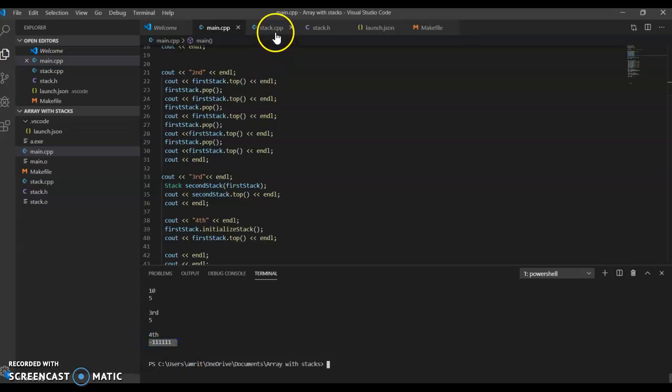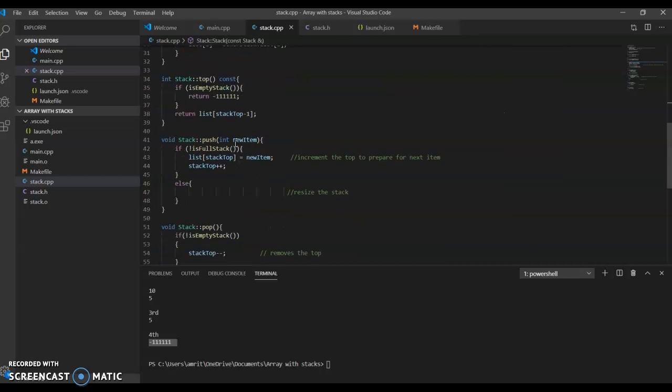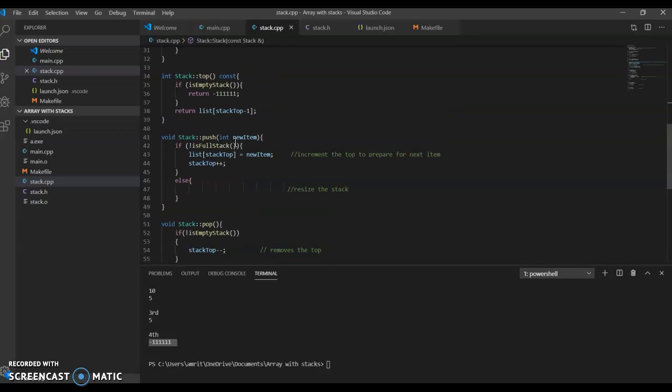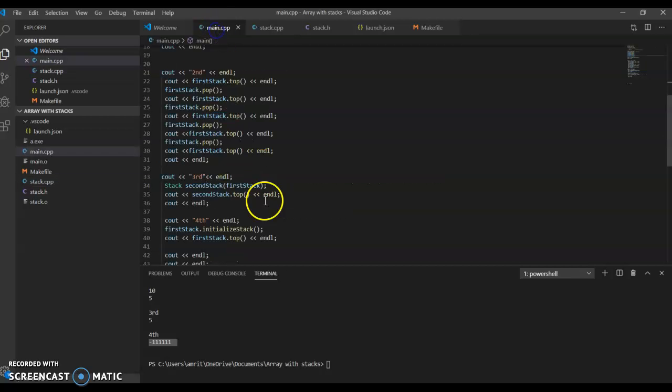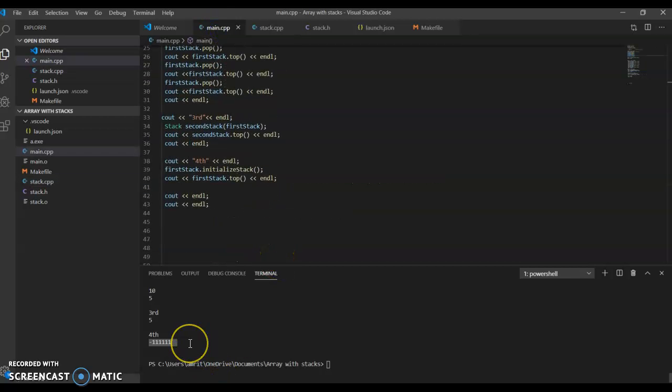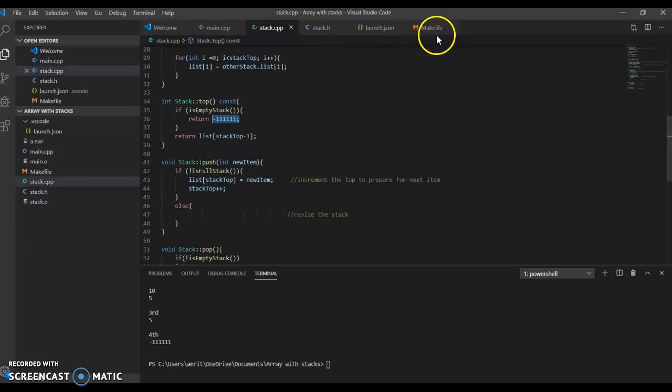On the initialization function, I just had initialize. So if the stack is empty, then return -1111. That is why it returned -1111 on the fourth test, where I ran the initialize stack function. So this is all I did. Here is my makefile.